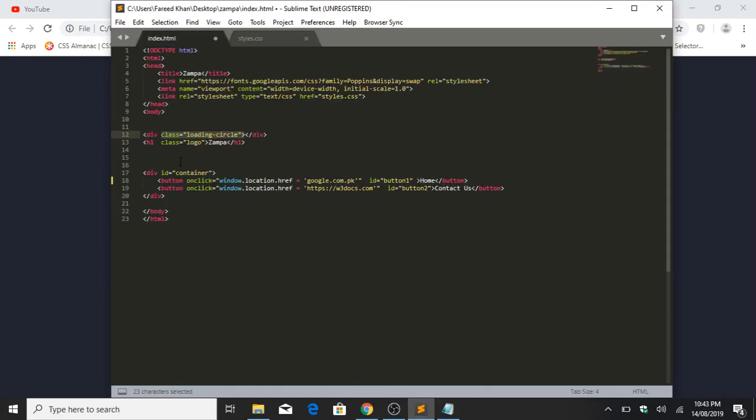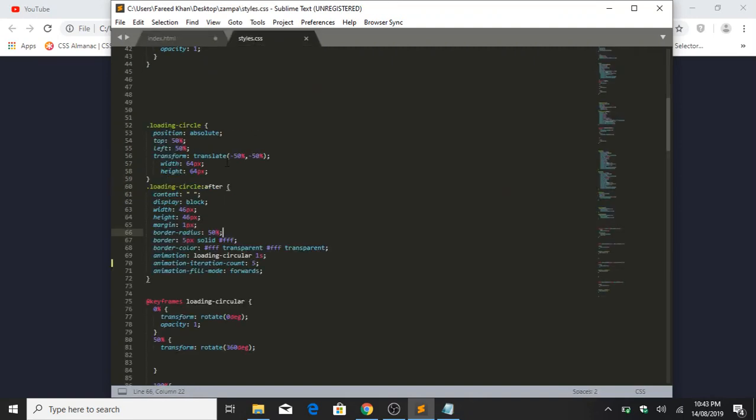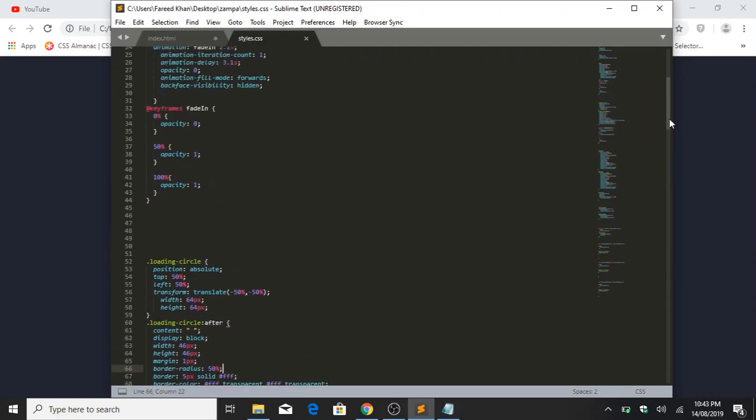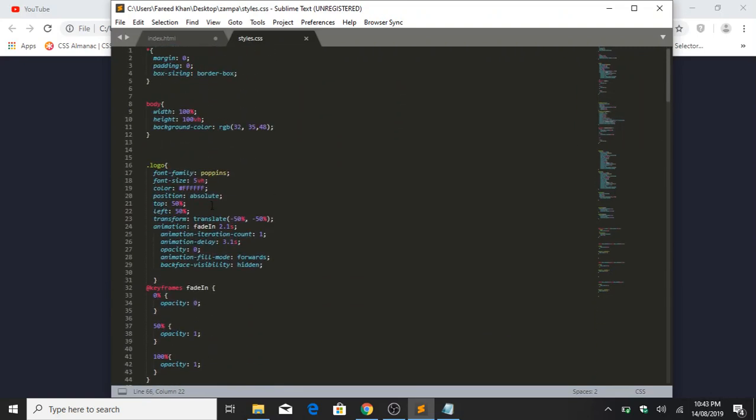Here the class that I have given to the Zampa word is logo, and the buttons have the IDs I have given to them, button 1 and button 2. You just need to search those classes and IDs in the styles.css. The logo is quite easy to find, and you just need to change the delay seconds here. Okay, and that's it. You just have to play with this code until you're satisfied with your result.